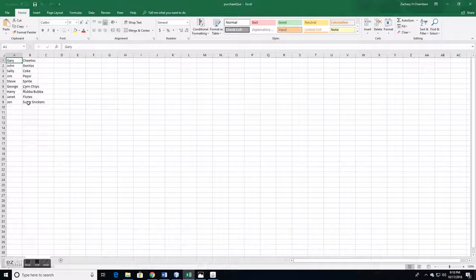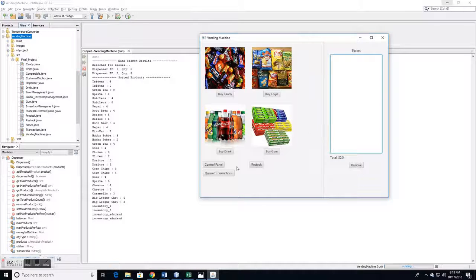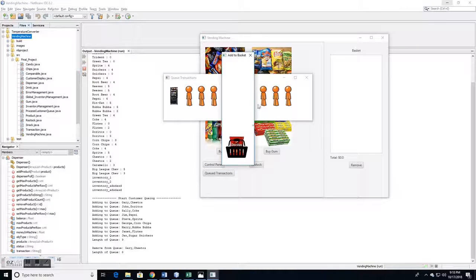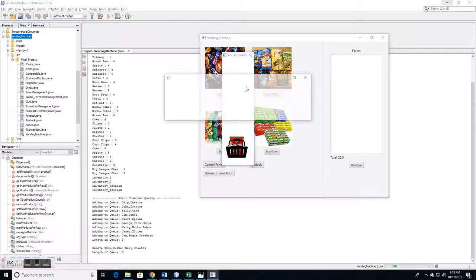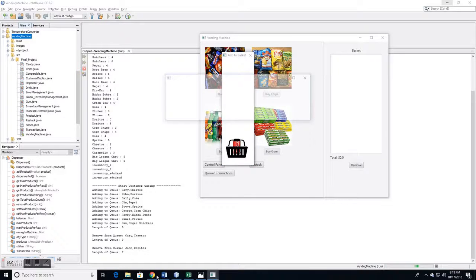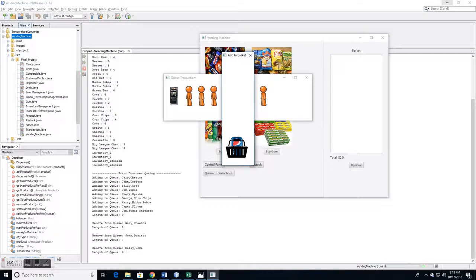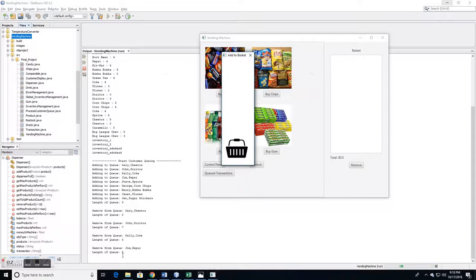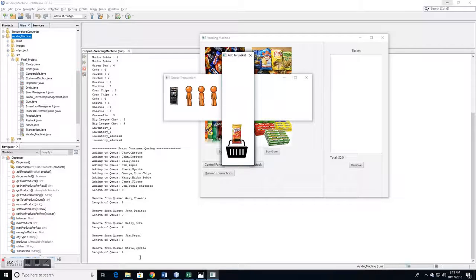You can see different types of names and items that each person is going to purchase. So here we go. Here you can see it running. It displays my customers up there, one by one. Buy a Coke. Pepsi. And it's removing it from the queue.